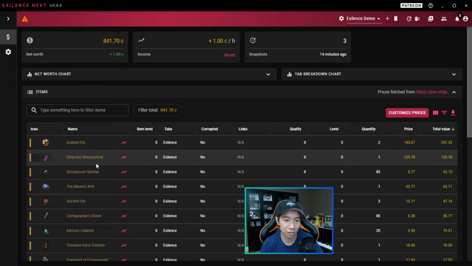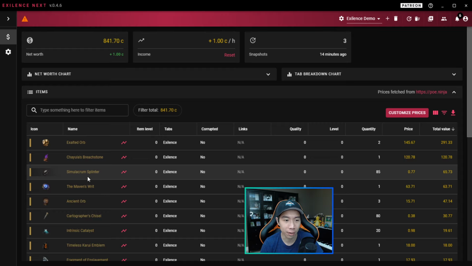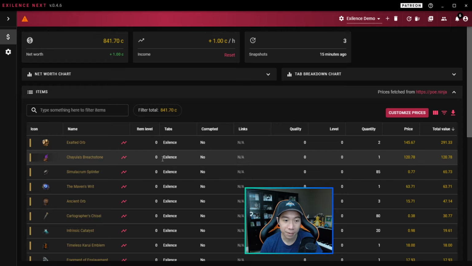The next is the Cheetah's Breachstone. I've only got 1 of those. The price is 120 chaos per breachstone, and so a total value of 120. And then I'll just do 1 more. Simulacrum Splinter, I've got 85 of those, and the per splinter price is 0.77. And if you sum up 85 of those, you've got 65 chaos worth of Simulacrum Splinters. So it's basically got that for each and every single one of the items that you have inside your tab.